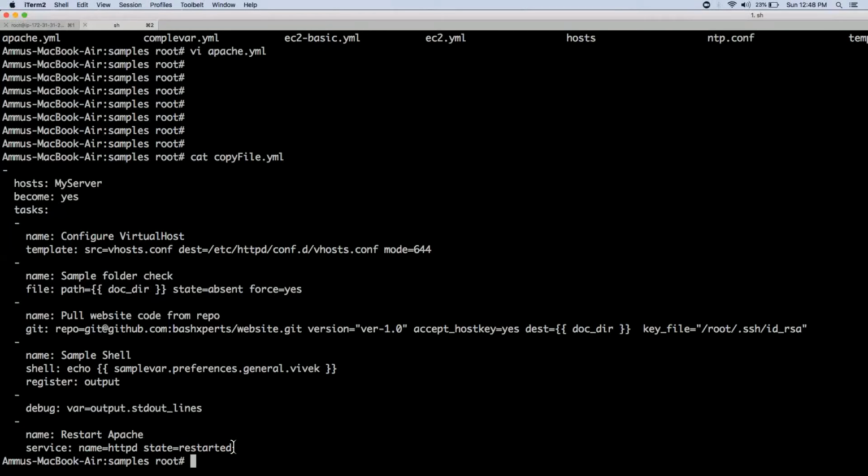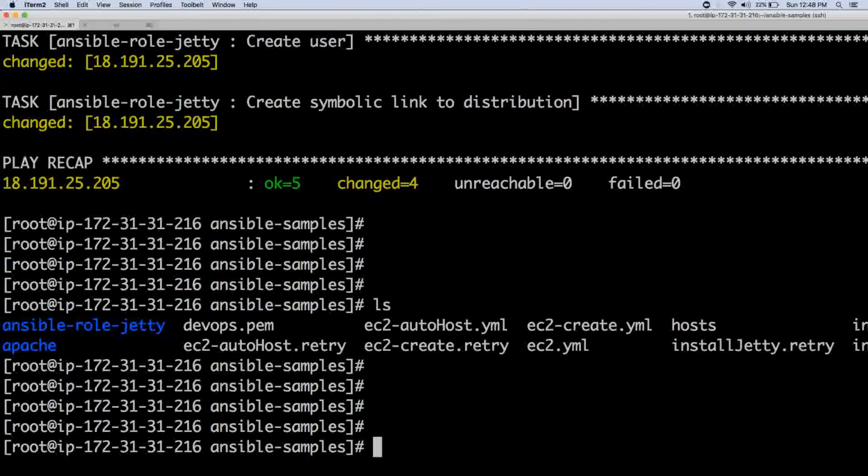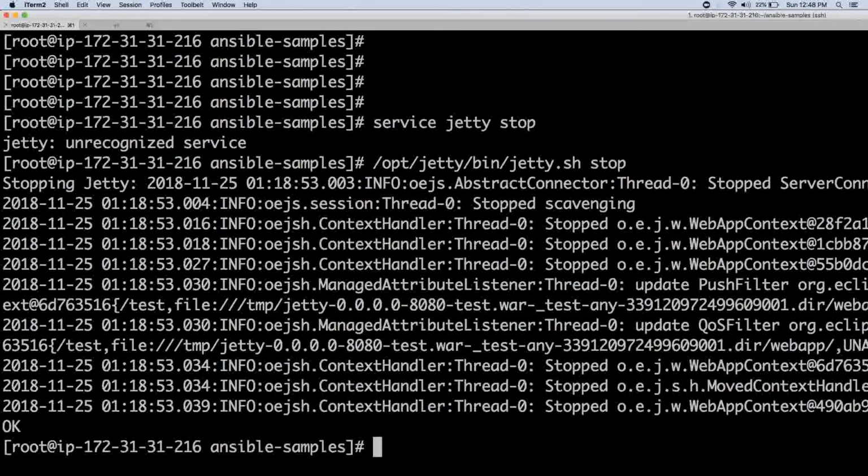/opt/jetty/bin/jetty.sh will give you an output like start and stop. Okay. In the same server, we'll give an example. This is my local server, right? In this one, I have installed Jetty. So here, if you type service jetty stop, it will say unrecognized command, right? But if you use /opt/jetty/bin/jetty.sh stop, it will stop, right?